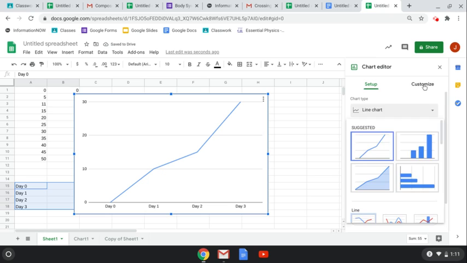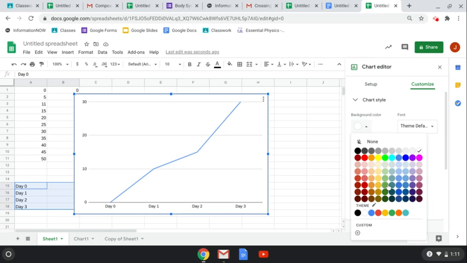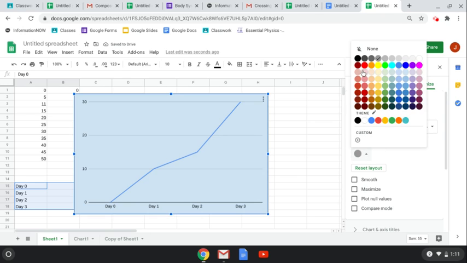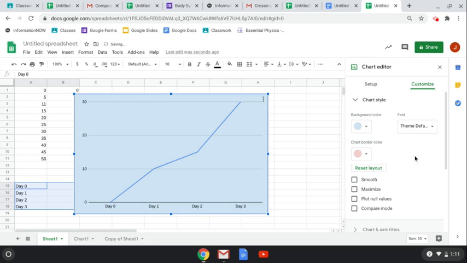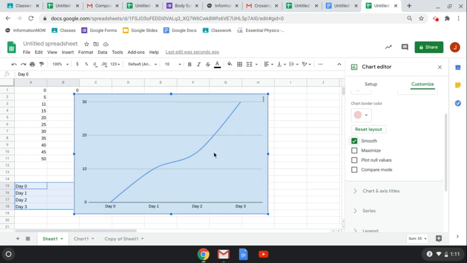All right. Customize chart style. Let's do some pastel colors this time. Okay. Border color you can't really see, but it's there. I also want to smooth this out for that as well. Again, your graph might not look like this because this is made up data.